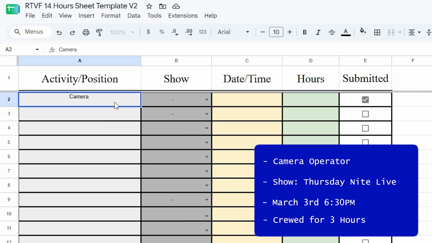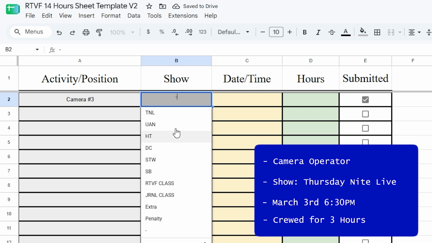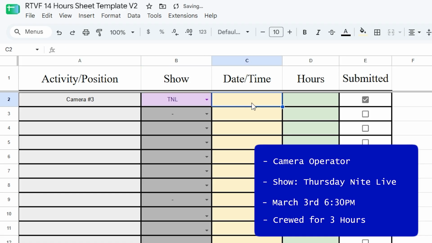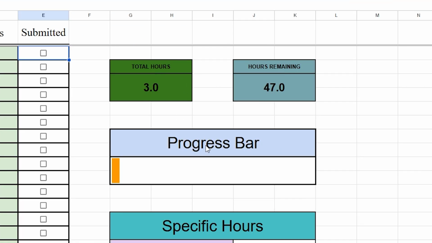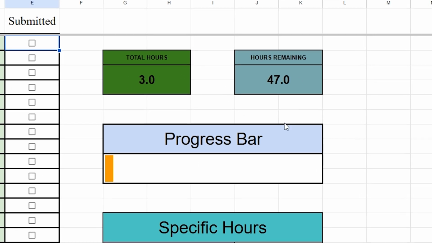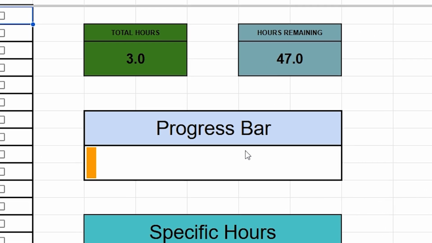So here we do camera 3, and for show, we click the arrow to show the drop down menu. As you can see here, we have all the main heat shows and some extra things over here as well. DNL, date and time, March 4th, 6:30 p.m. Hit enter, and we worked for 3 hours. Now, as you can see, the chart automatically logs it. It shows the total hours you've done and how many are remaining, and a neat little progress bar just to have a nice visual way to track your hours.